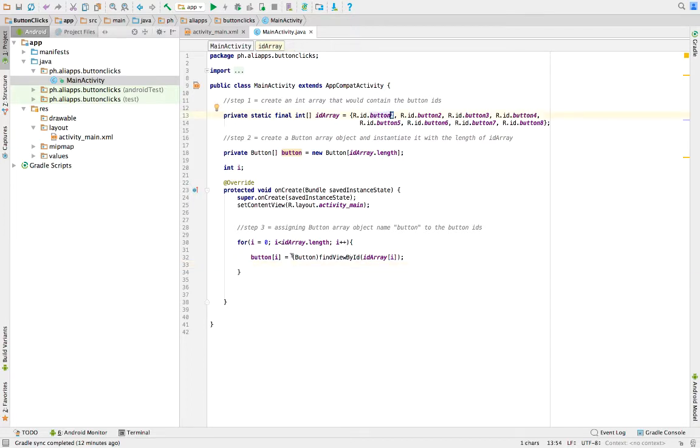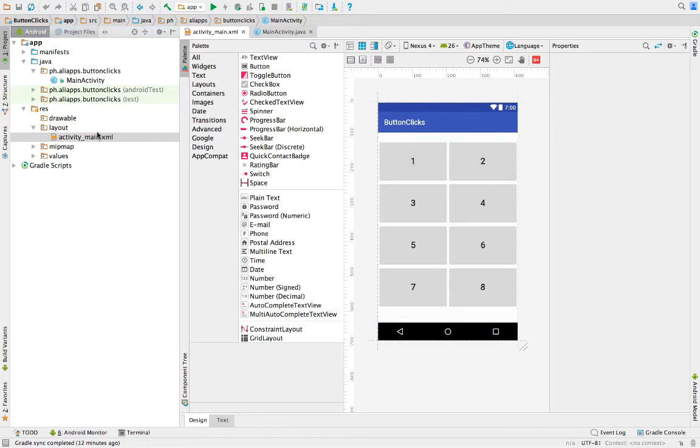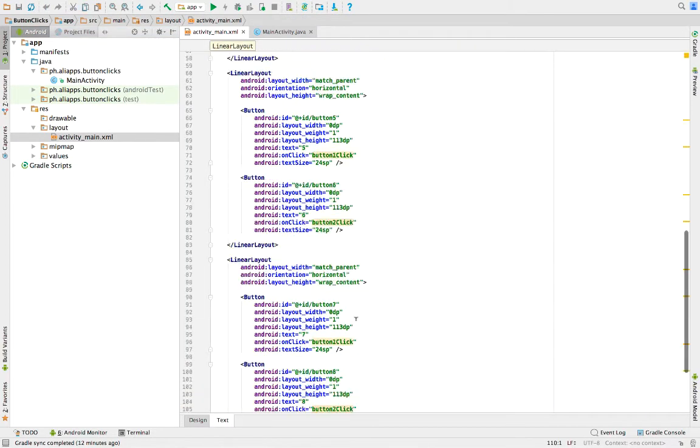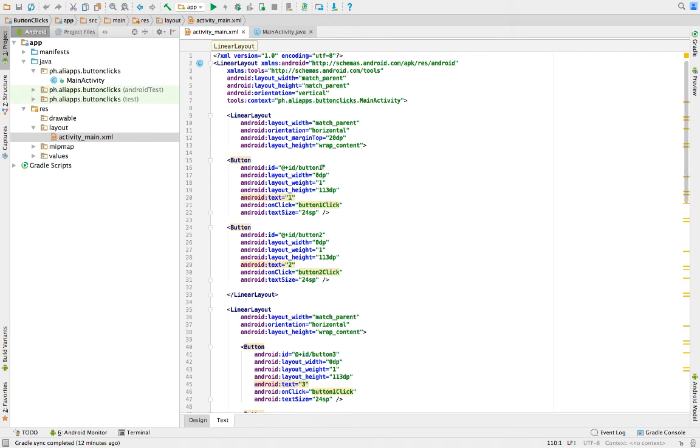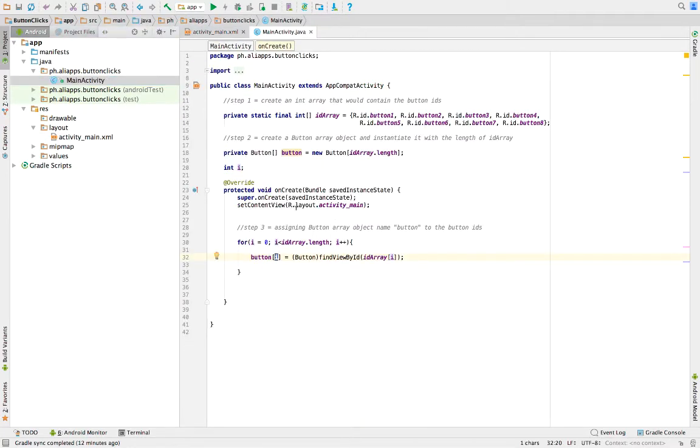In order to fix that, we could go to our XML and change the button names to start as 0. But since we already have named that as 1, let's just do a separate loop here, I think, because this should be 1 here. So let's just do it like this.